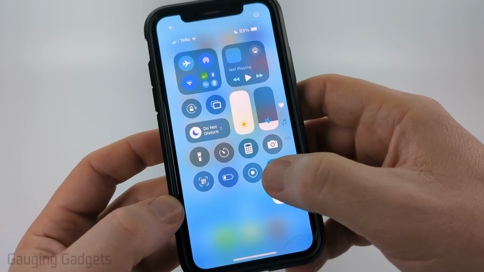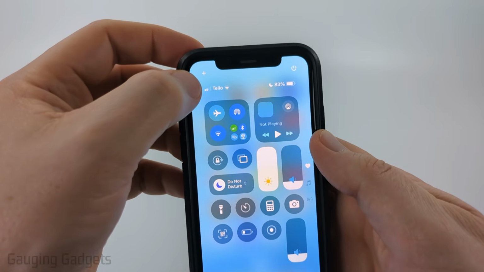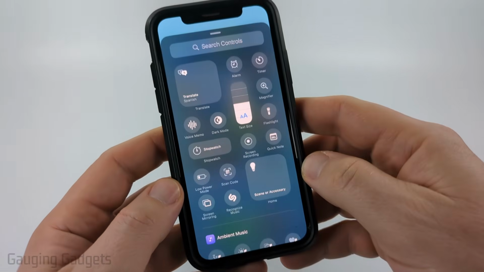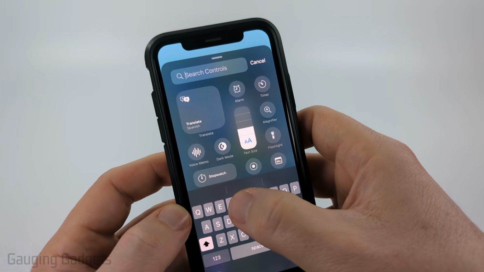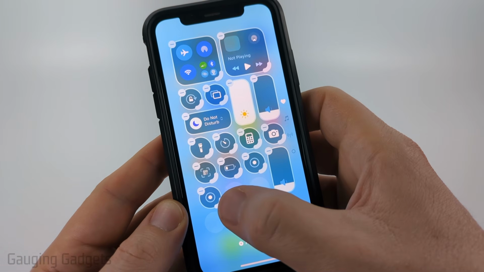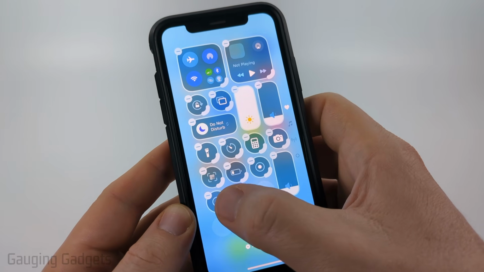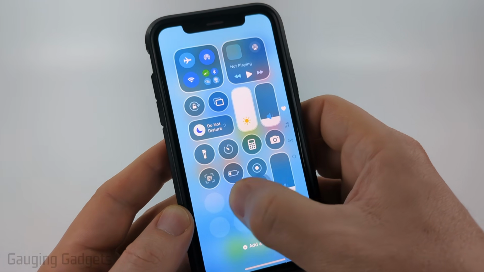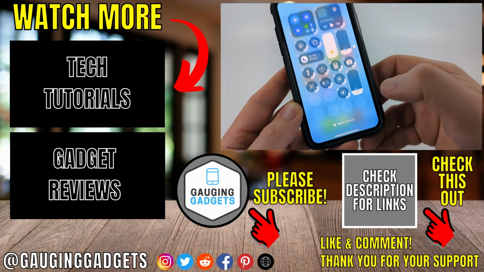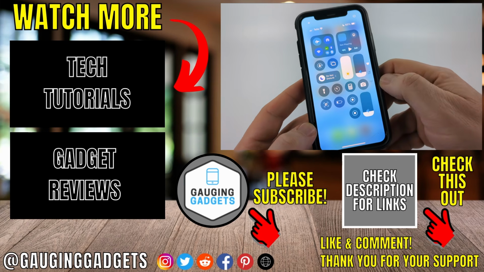Now, if you don't have this icon on your control menu, just simply select the plus icon in the top left, and then go to the bottom and select Add a Control. From there, just search Record. You should see screen recording come up. Go ahead and select it, and then you'll see it added to your control menu where you can move it around if you want to by long pressing it and just dragging it wherever you want. Then to save it, just select a blank area of the control menu, and then it will be saved, and you can now screen record on your iPhone.